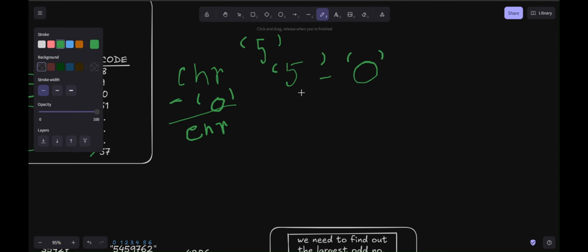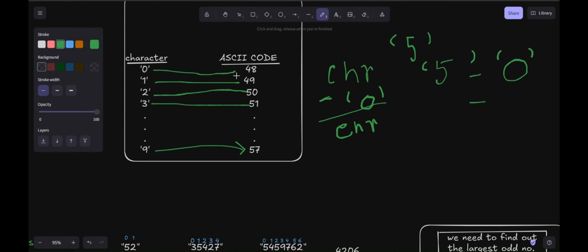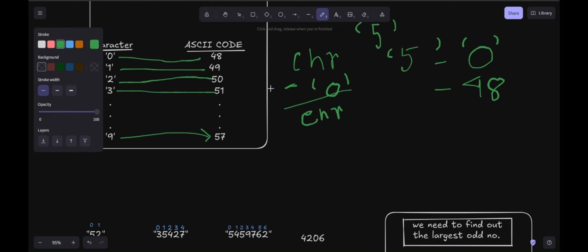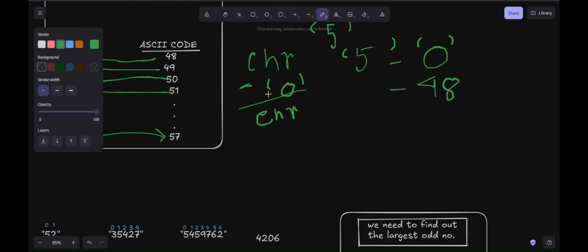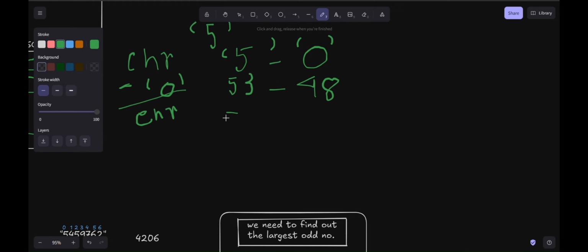What is the 0 ASCII code? 0 ASCII code is 48. So what is the 5 ASCII code? So just 53 or what? Yes, this is the 53. So we write this 53. So what is the output? This is 5. So we get the 5 from character to string, integer.